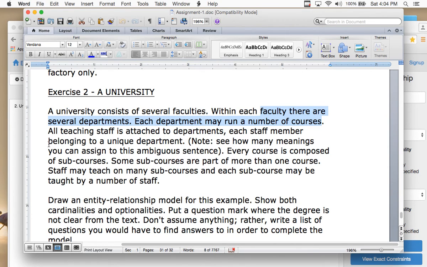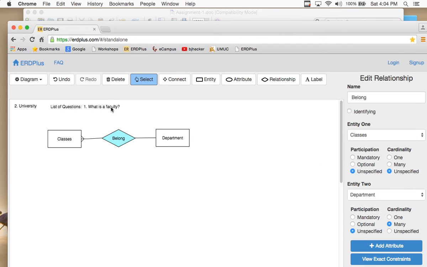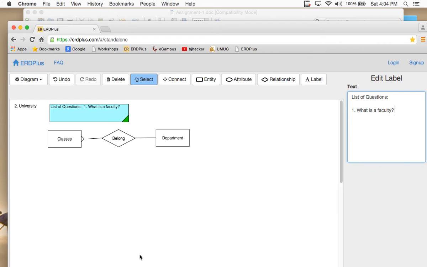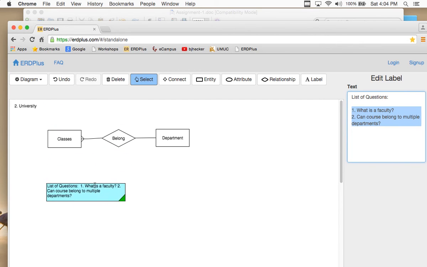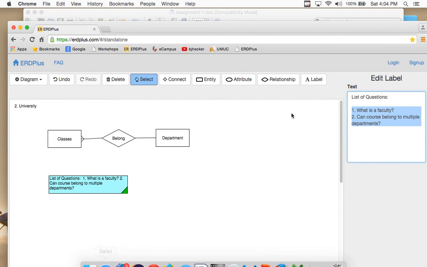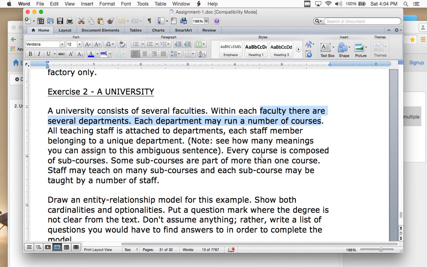And each department can run a number of courses, but can courses belong to multiple departments? That's a good question. Can courses belong to multiple departments? That's a good one. I have no idea. And I might find I have to move this down here because this is going to grow a little bit longer. So rather than putting it in and making an assumption, you're going to make a list of things that aren't clear.